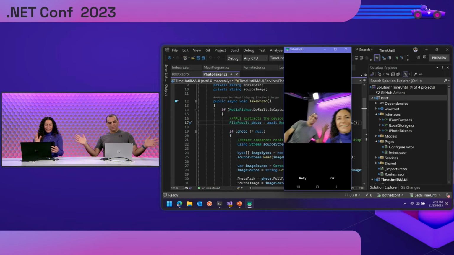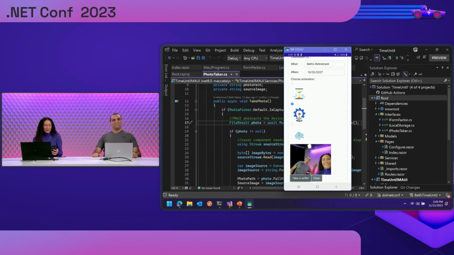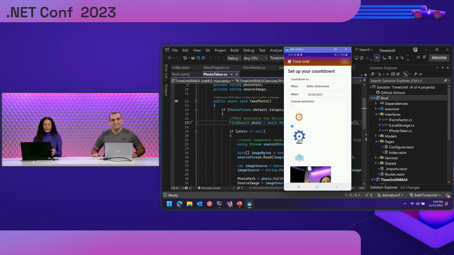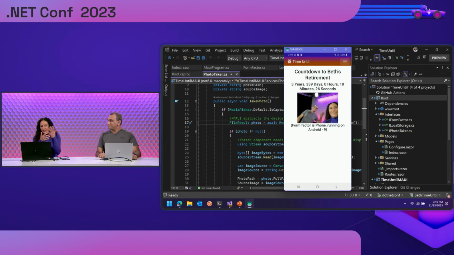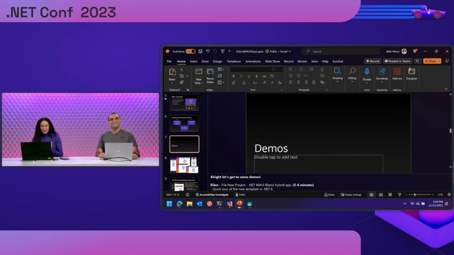That's fine. MAUI doesn't make your photos less blurry. That's the phone's part. So there you go. It captures it. Now when I go back to our countdown, you can see that I've got that selfie on the countdown. All right, cool. So that's just taking advantage of the best of MAUI and the best of Blazor together. All right, so let's flip back to slides here.